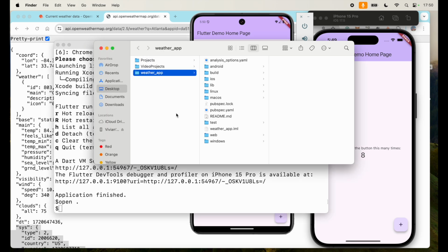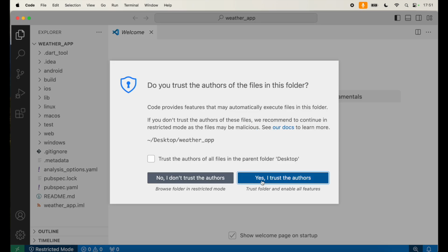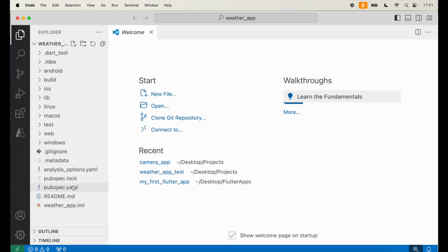Folder. So this is my weather app. I'm going to open this in Visual Studio. Yes, I trust the authors. Now this is my project.